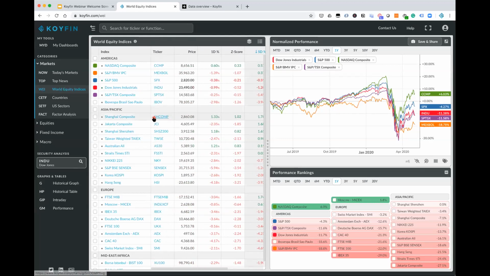equity indices. One thing I'll point out, world equity indices, if you hover over this bar, these are the local indices. So it's the local currency. And most of our index data outside the U.S.